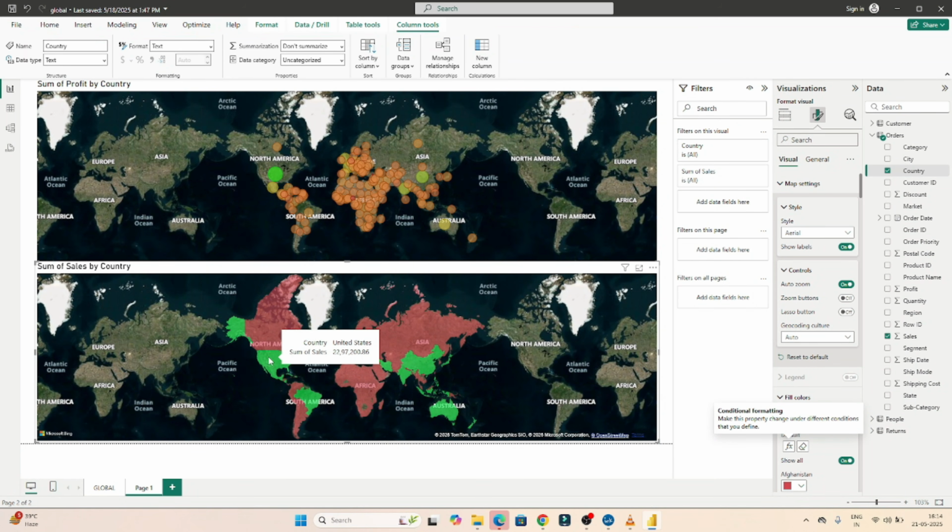You can see United States we have more sales, right? So like that, that's how we can use a field map. I hope you got the idea about the bubble map and the field map.